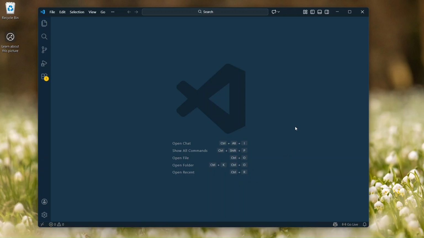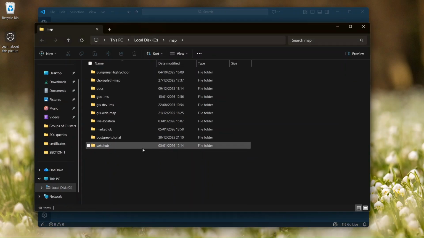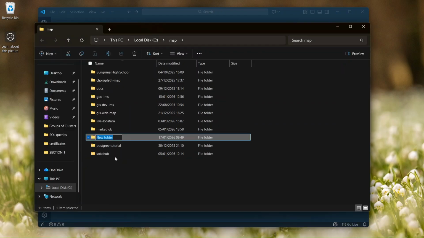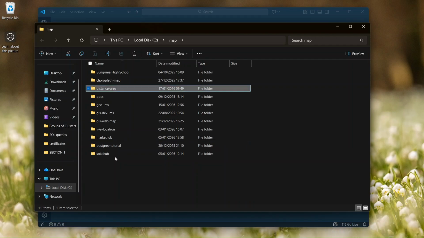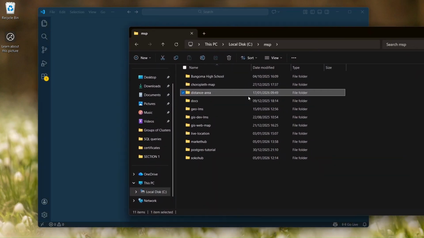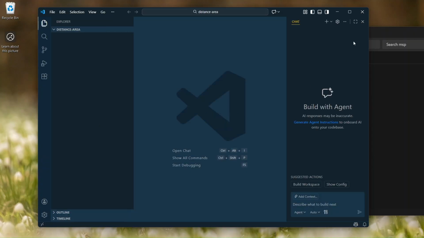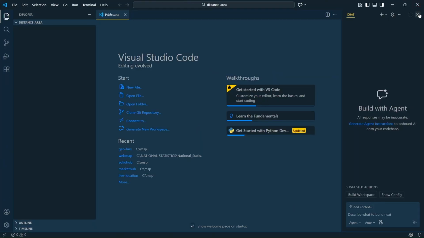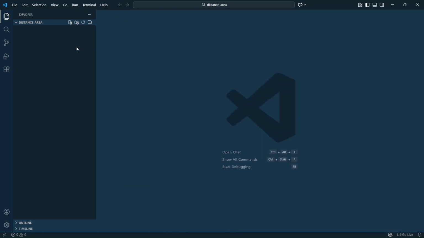Okay, so I have my Visual Studio Code opened, and I'm just going to create a folder as usual. So I'm going to my root folder, and I'm going to create a new folder here. This folder is going to be called distance and area, like that. Then what you need to do is drag this one into your Visual Studio Code. Okay, so now the folder is already connected to our Visual Studio Code.